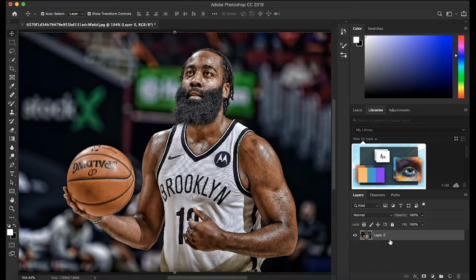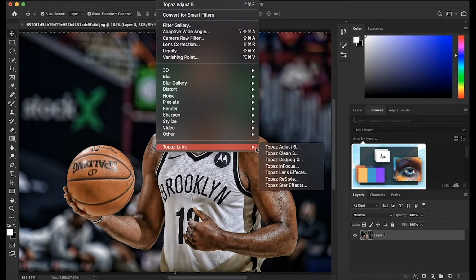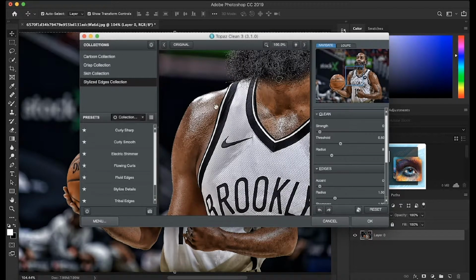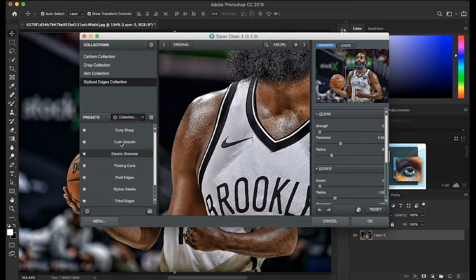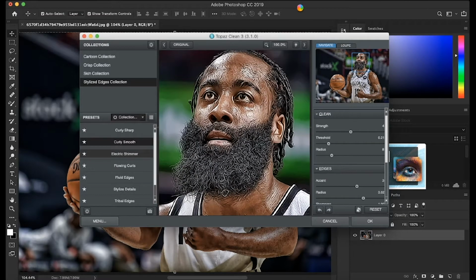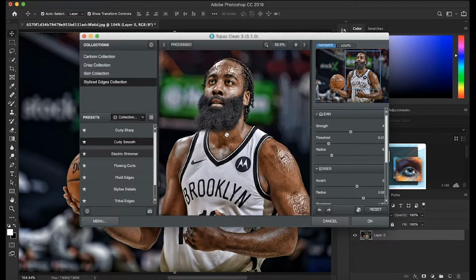Still have this layer selected, go to Filter again, Topaz Labs, and now we're going to be using Topaz Clean 3. Go ahead and open that up. Alright, now you can use any of these, but for this design and almost all of my designs, I end up using Curly Smooth. As you can see, that is a lot right there. Let's go 50%. That's too much, too much messing around there.